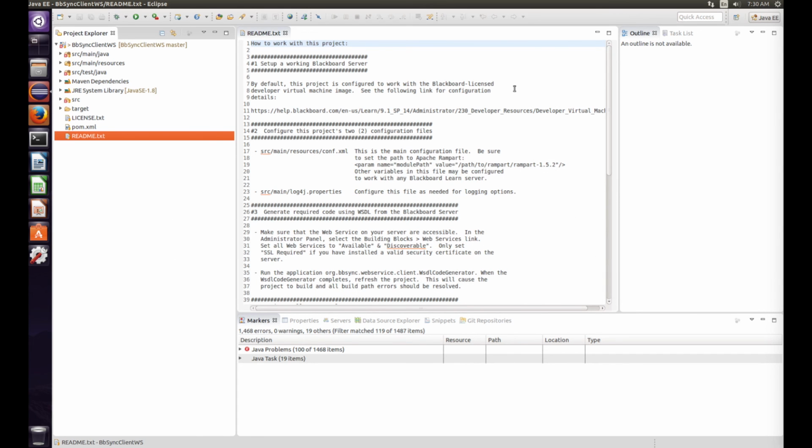Now eventually I'll create another video tutorial on how to do this, but until that time, just follow the README file. You now have everything you need to get this BbSyncClientWS project working.